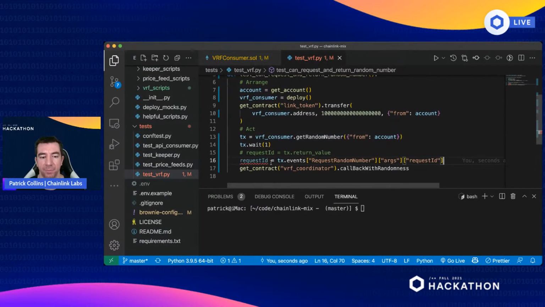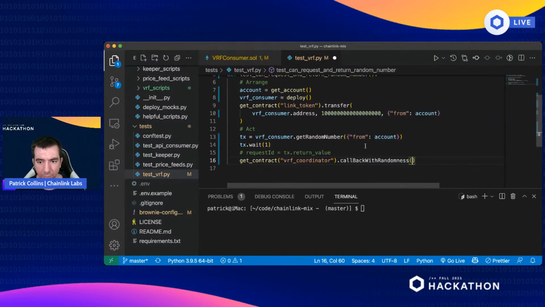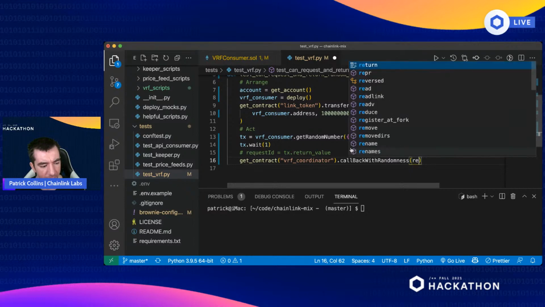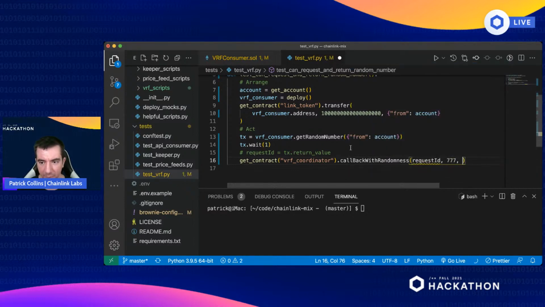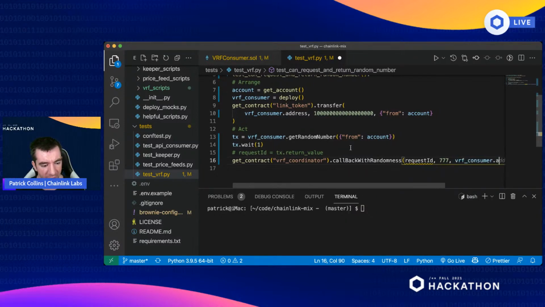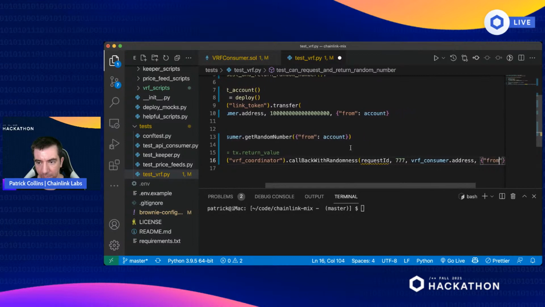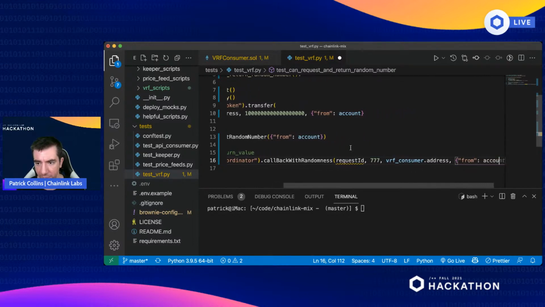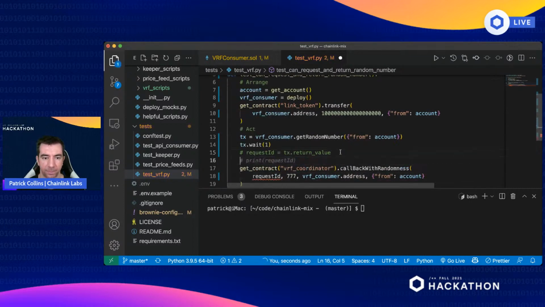That's another common way these values are returned, right? Because you don't always have a return value here. Sometimes you have the events instead. The events are really, really helpful. So we'll do callback with randomness, request ID. We'll give it a random number, and then we'll give it the address, which is going to be VRF Consumer address. And then again, we'll just do from account. Actually, we'll do expected equals 777. Do expected instead, and I'll uncomment that.